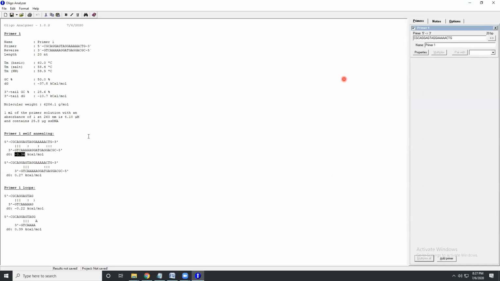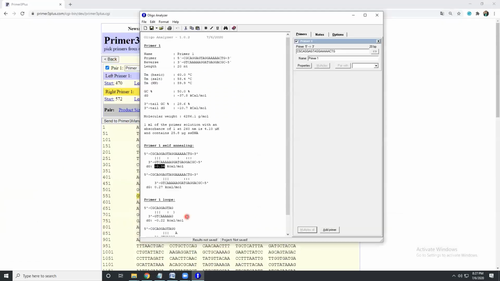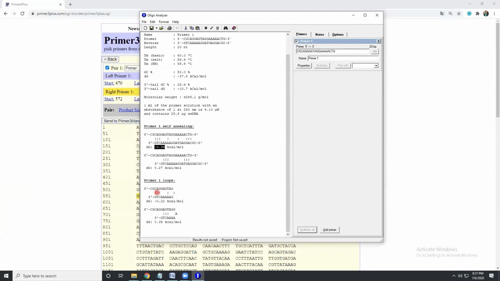Now on the screen, if you can see, how can I make this screen visible? Yes. So in this screen, you will see that it is forming a loop. So this is the loop. It means that the forward primer, after around 10 bases, has the potential to form a loop because the 3' end is complementary to the 5' end, right? So these are the things which we need to look at when we are designing a primer.